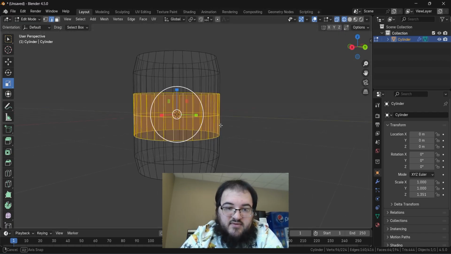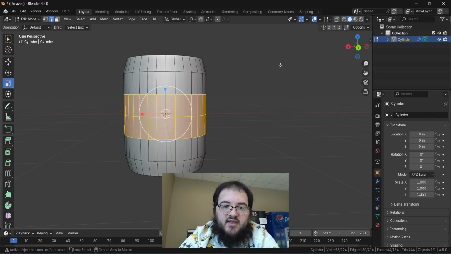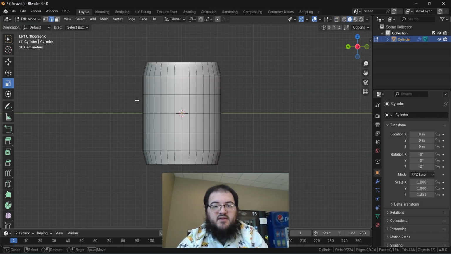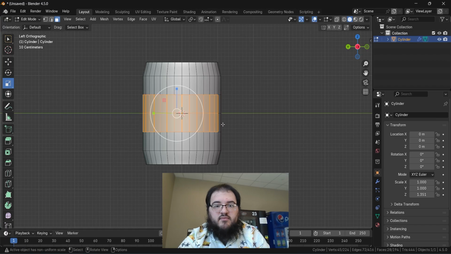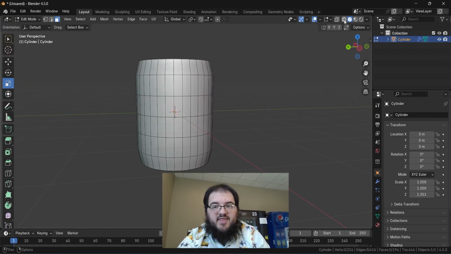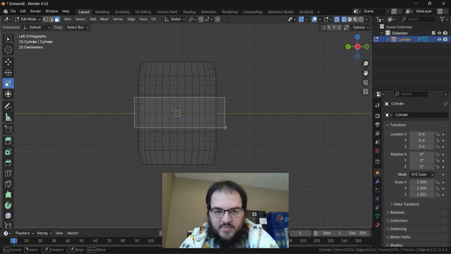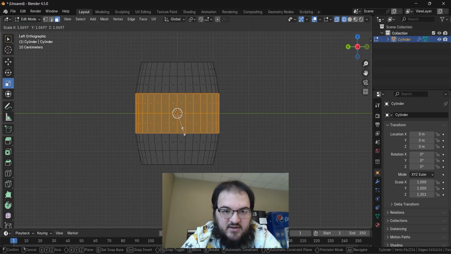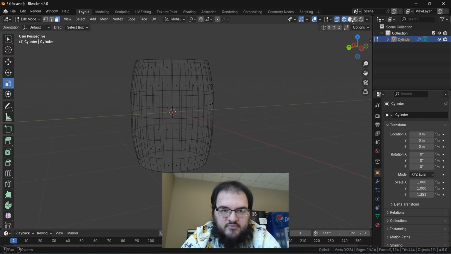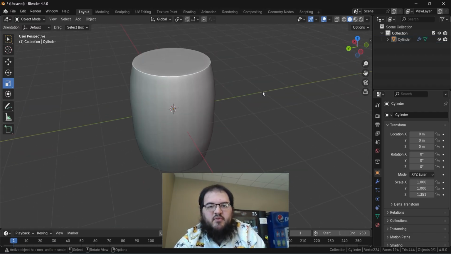So see, whenever I do this, it selects all those faces all around. But if I try to do that in this mode, it only grabs the ones that are on that side. So we're going to want to use this. So now we're going to grab this middle section. We're also going to pull it out just a little bit. And this kind of gives us a rounded barrel shape.